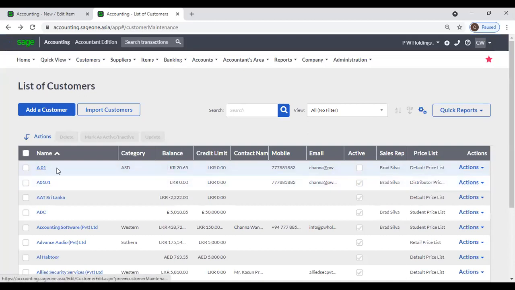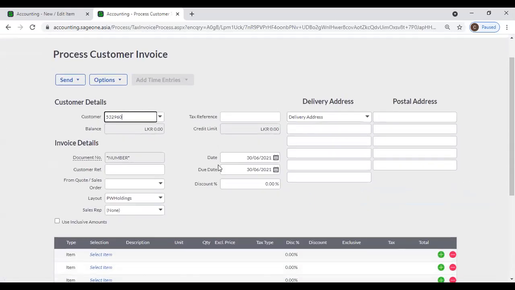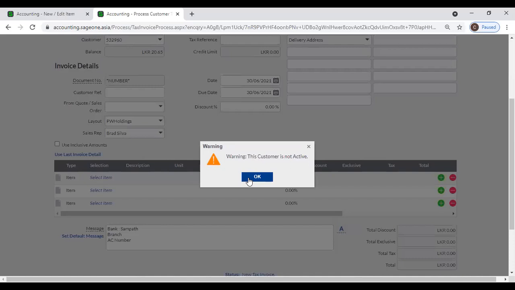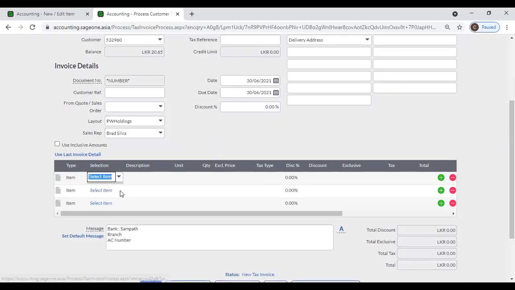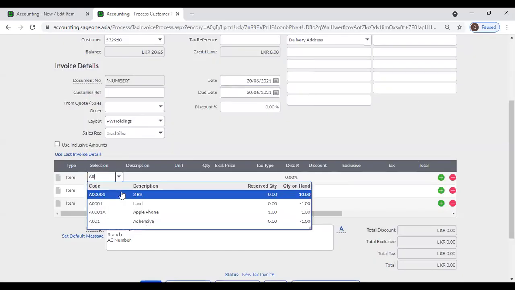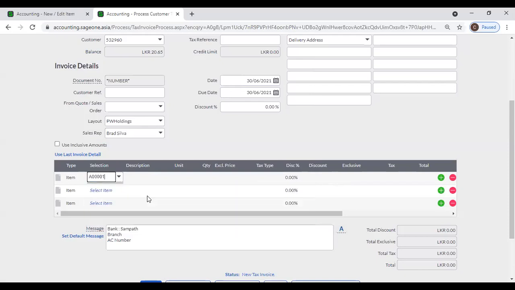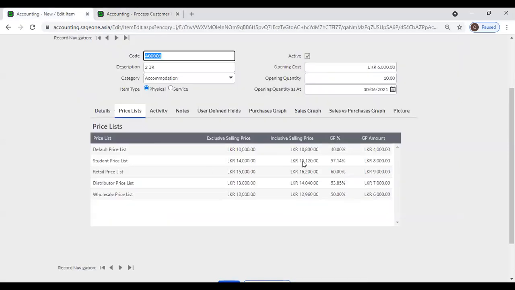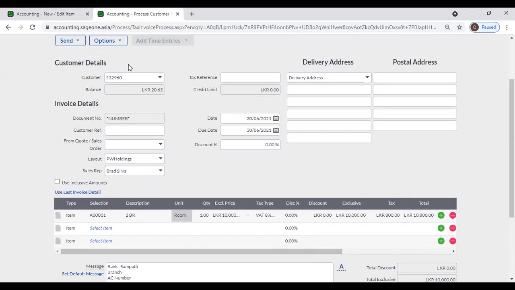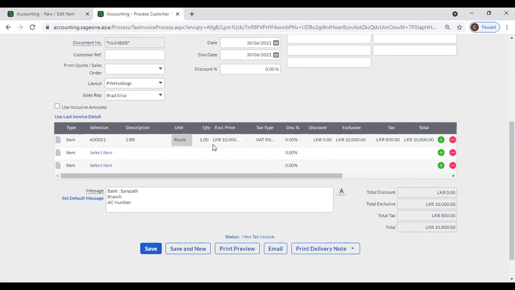Okay, now for this customer, its price list is the default price list. We will create an invoice for this customer. Okay, select item. Right now you can see the default price list is 10,000. This customer's price list is also 10,000, therefore it will display 10,000.